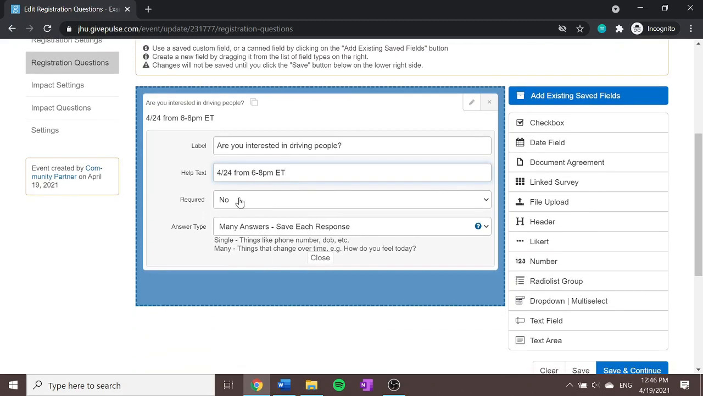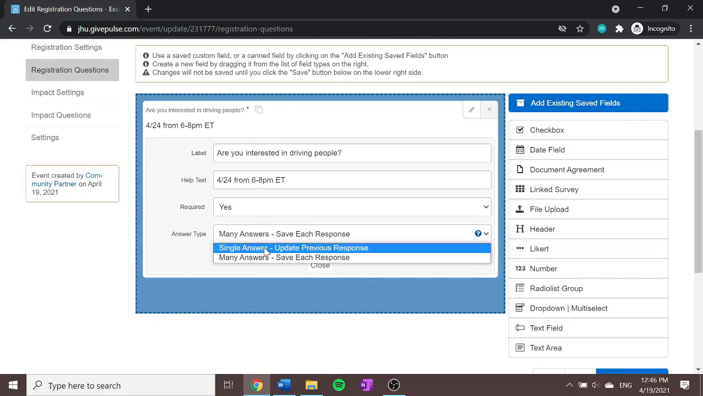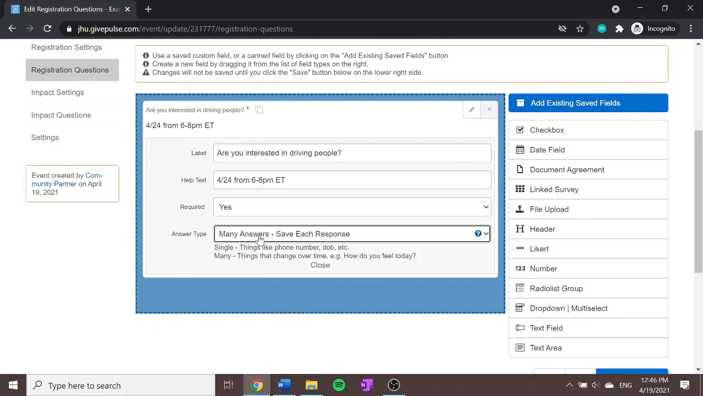And then you can select if the question or the field is required or not, yes or no. Let's just say yes. And you can see there's a little red asterisk that shows up. And then answer type. So you can either choose single answer or many answers. So for single answers, it's things like phone number, date of birth, things that there's only one answer for.